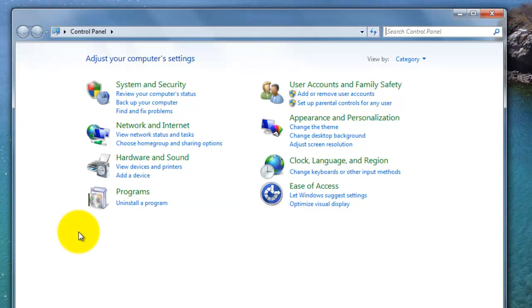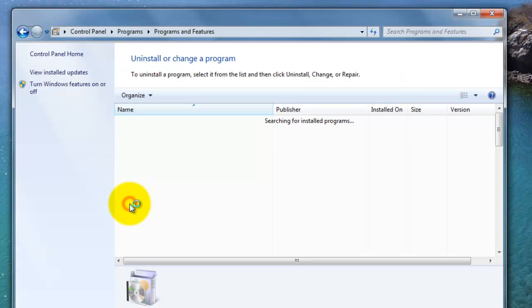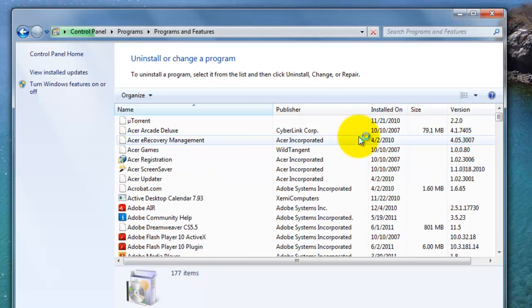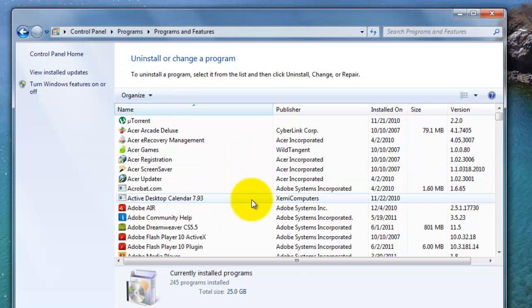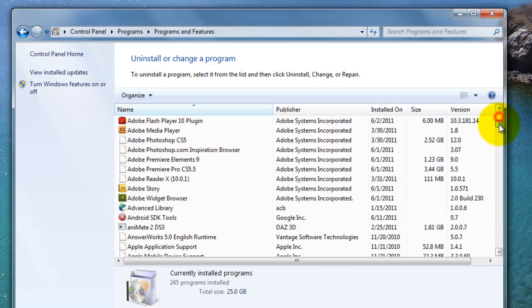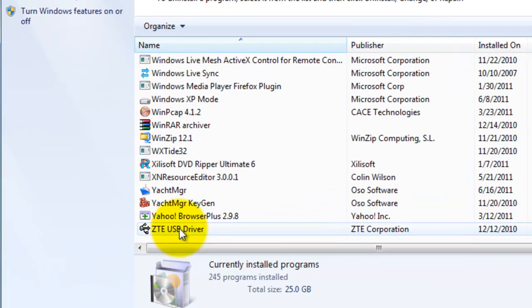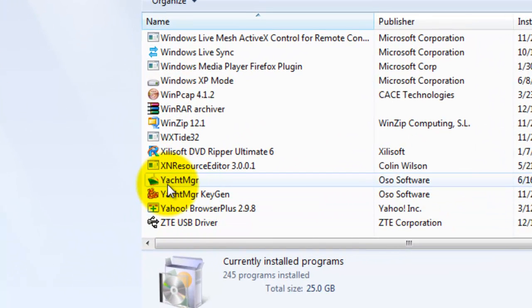Anyway, in Windows 7, we're going to go up here and uninstall a program. We're going to click that right now. Once it goes through and checks all the different versions that might be installed on your computer, we're going to go over here to the right, grab this little elevator button, and drag it all the way down to the bottom, because that's where my program will be. And there it is. It's Yacht Manager.